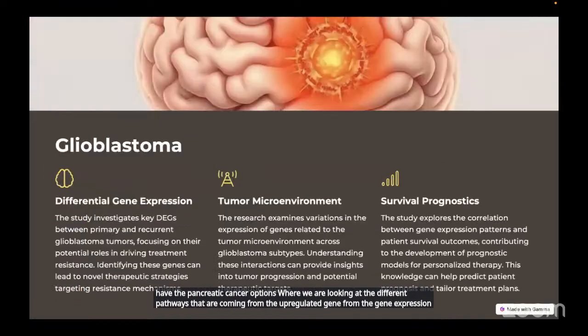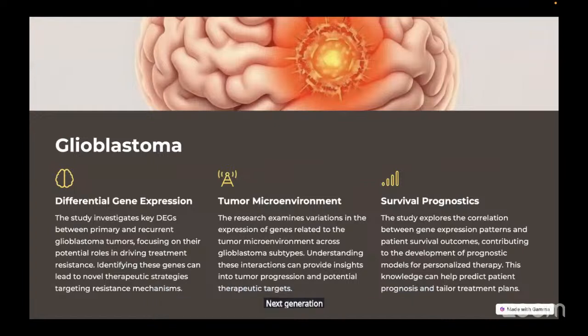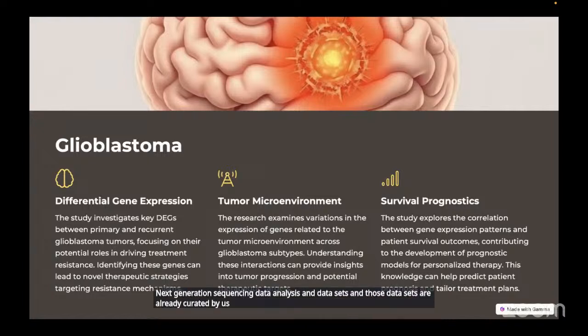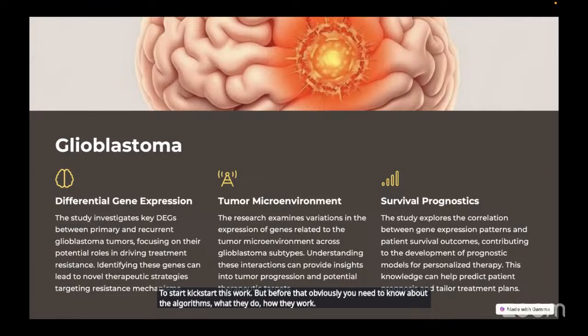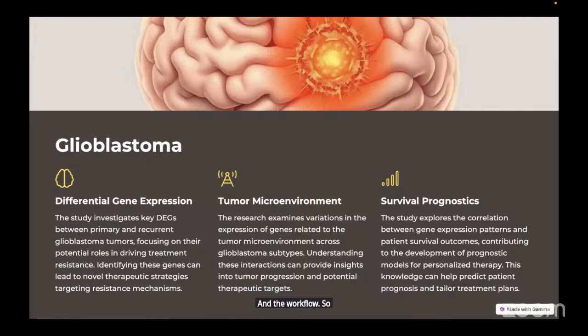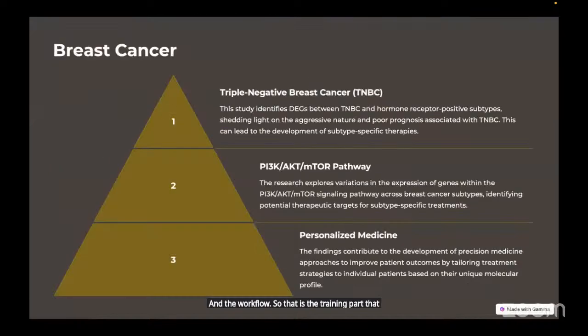So these all will be using some sort of next generation sequencing data analysis and data sets, and those data sets are already curated by us. And we know the next level of analysis that we can help you with to kickstart this work. But before that, obviously, you need to know about the algorithms, what they do, how they work, and the workflow. So that is the training part that we showed you previously.